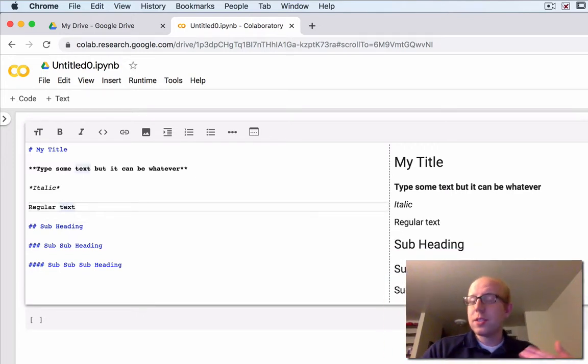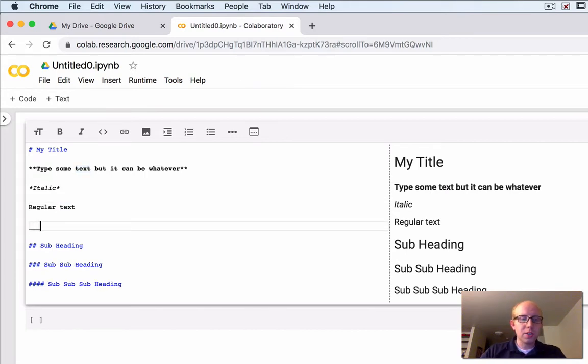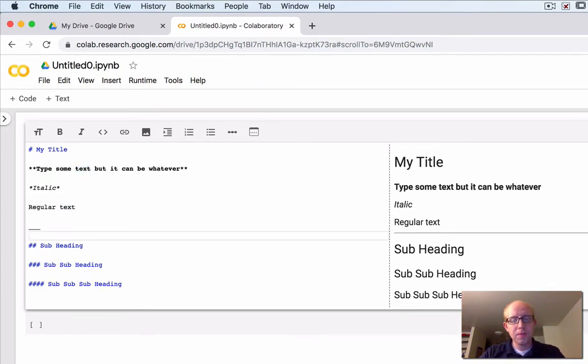So again, this isn't something you would do in a paper per se, but this is something more for explanations and less formal tutorials. We can do horizontal lines by doing 3 underscores for separating sections. Okay. We can add a URL.